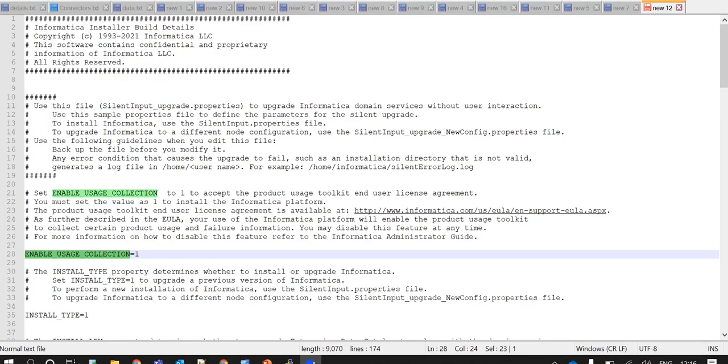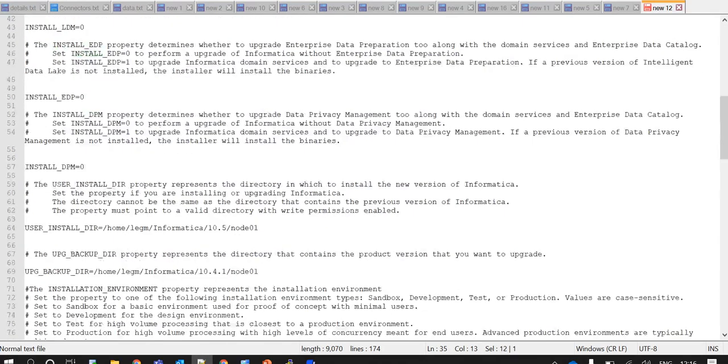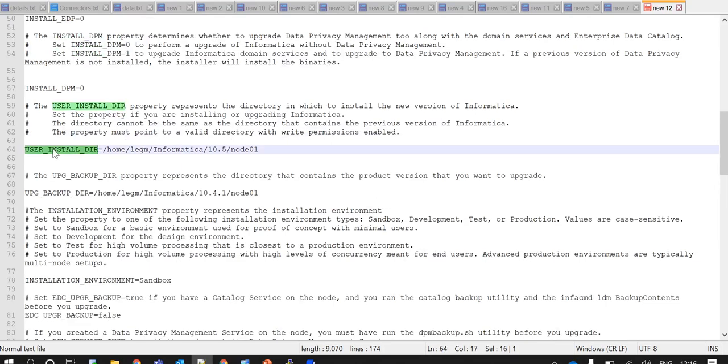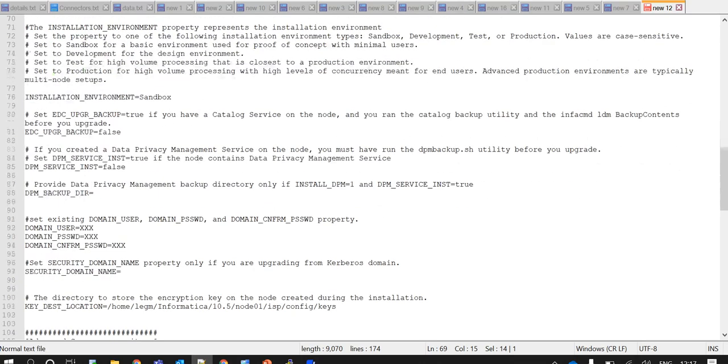Enable usage collection is set to 1 to accept the product usage toolkit. Install type is set to 1 to upgrade a previous version of Informatica. User install directory represents the installation directory of the new version of Informatica to which we would be upgrading. Upgrade backup directory represents the installation directory of the previous version of Informatica.